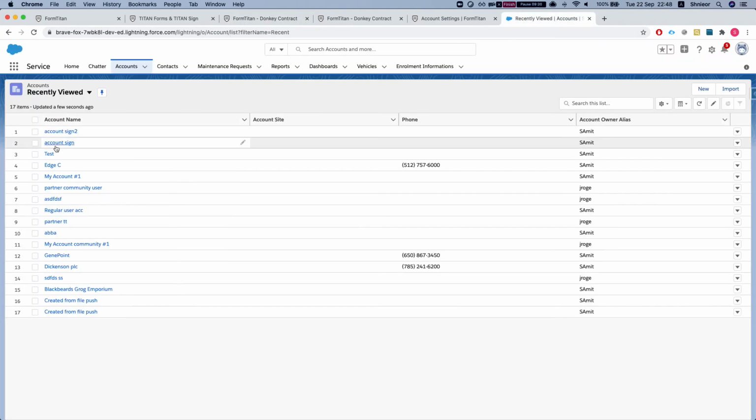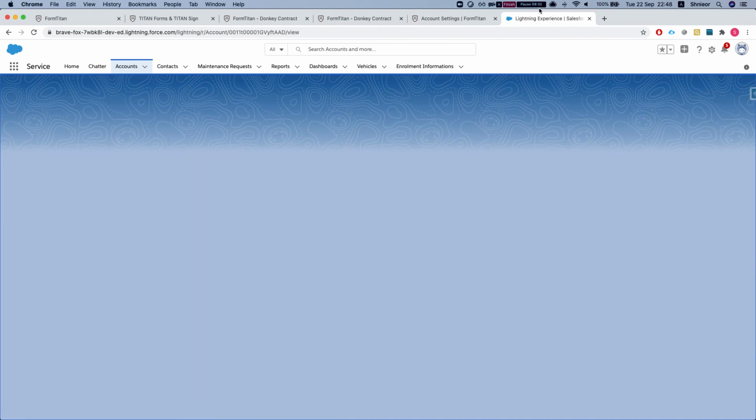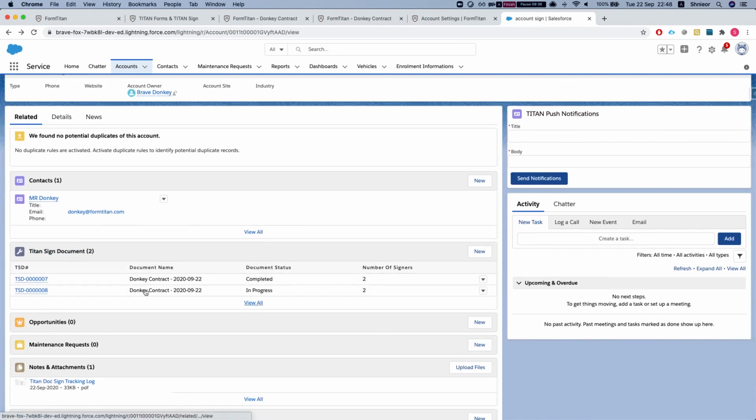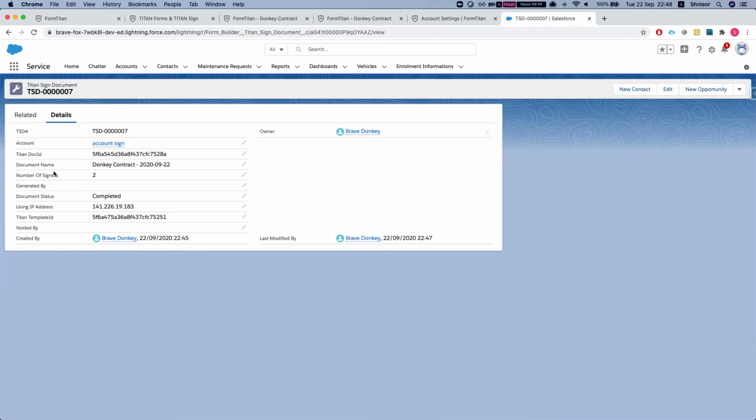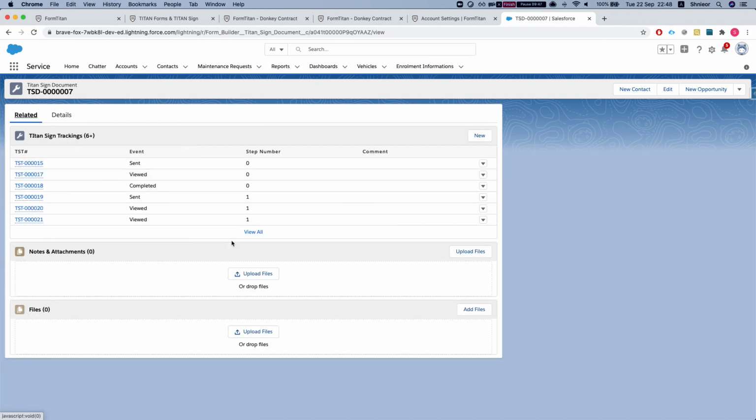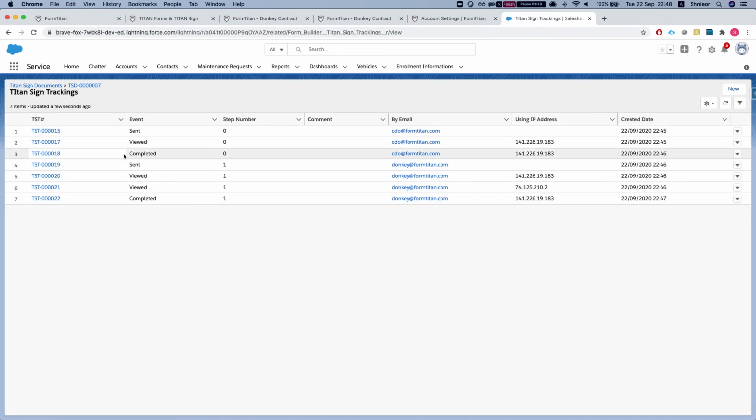So I'm at the accounts. I see the account sign. Let's go in there, and we can see we have two Titan signed documents. One of them I just started, and the other one is completed. And if I take a look at it, you can see the related trackings, everything that happened here, email, CDO@formtitan, signed and completed. You can see the IPs, etc., etc. And this is how it's done.